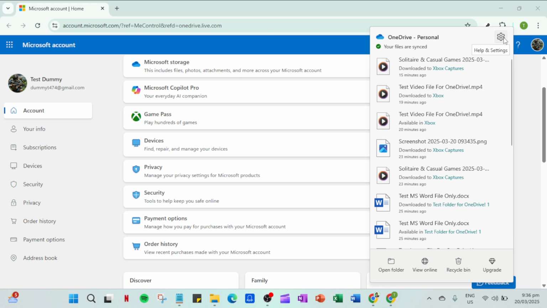Once you've clicked on the cloud icon, the next step is to locate the gear icon. The gear is often universally recognized as a symbol for settings, and here it's no different. By clicking on this icon, you will be presented with a menu that allows you to dive deeper into OneDrive's configurations. From the list of options, select Settings.